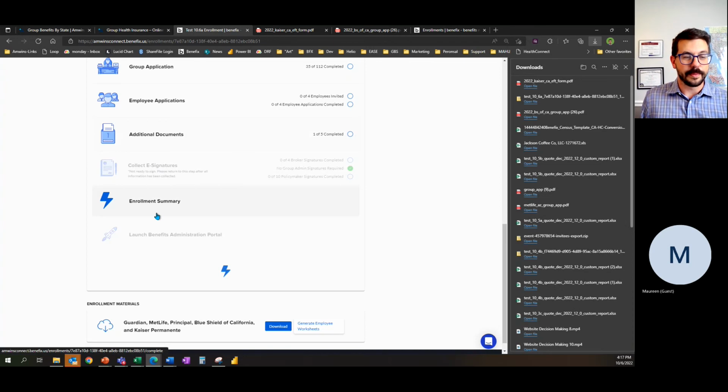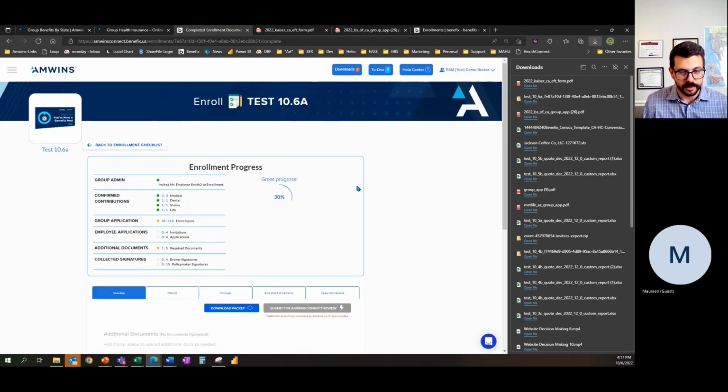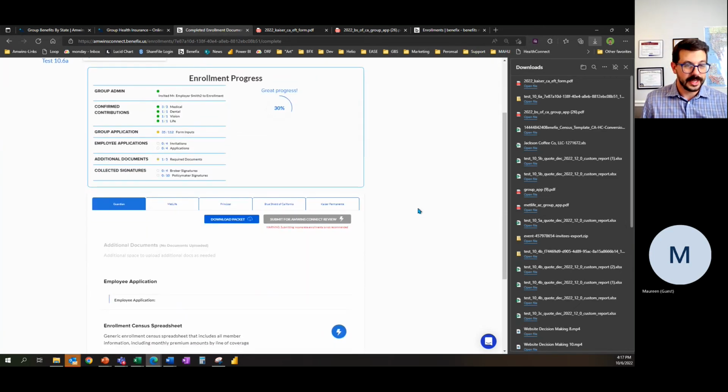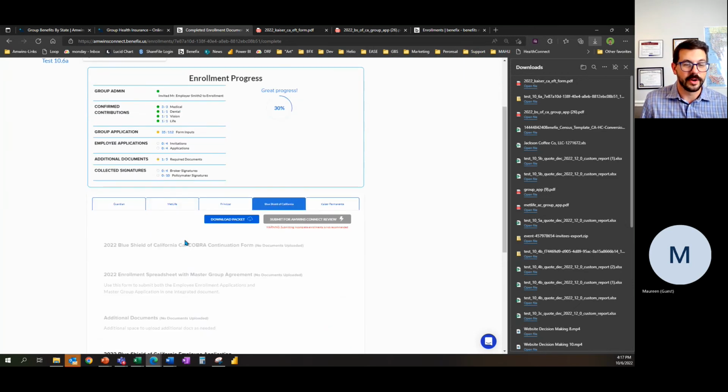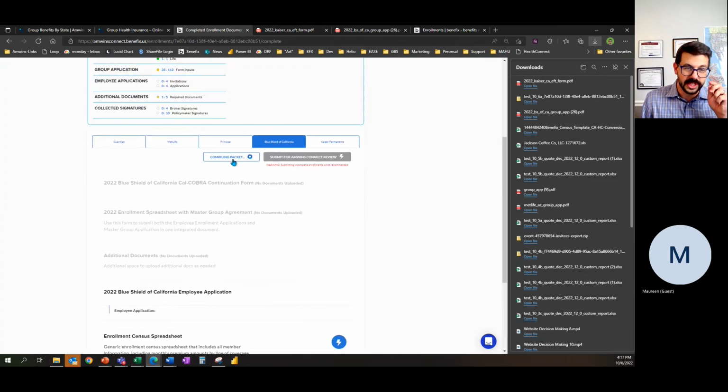And then at the end step, we go to our enrollment summary. This gives us a review of all of the different carrier packets that we've assembled. Right now, this doesn't send anywhere. It doesn't send this information to a carrier or to Amwins directly yet, future development coming. But what it allows you to do is download a packet of all of the information for each of these specific carriers so that you can get those turned in effectively to your underwriting team or your sales team here at Amwins. So it does compile a packet.